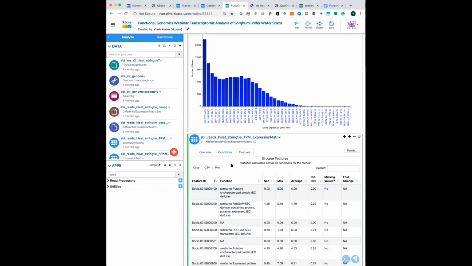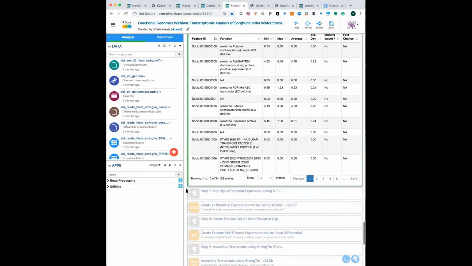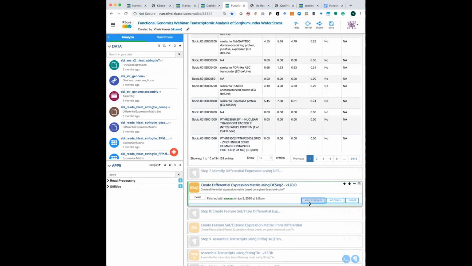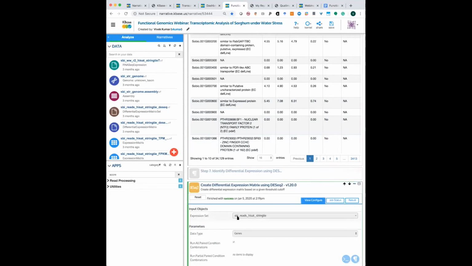The fold we will capture in the next step, which is now DESeq. So now that you have all the expression quantified for all the 6 samples, now we want to look at how differentially they are expressed with respect to each other in those samples. So the expression set was the output from the previous app, StringTie. Now this could be Cufflinks, or it could be StringTie, right?